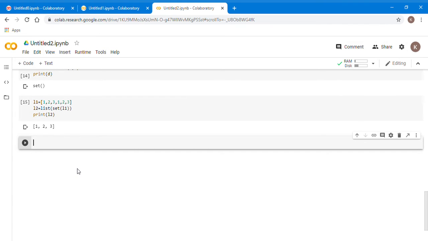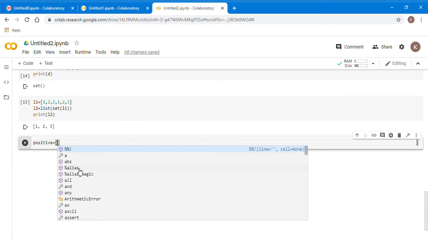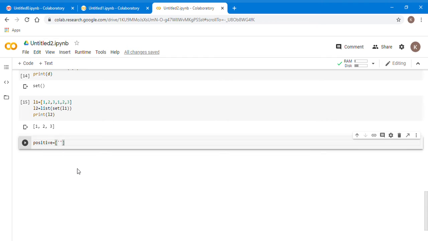Now let's just step into its application, the real life applications. So now we are going to work on the string data type. This time I'm going to create one set that is going to be named as positive. So this positive set is going to contain all of those cities that have positive patients of COVID-19 disease. My first city is going to be Indore. The second is going to be Mumbai. Third is going to be Pune. Fourth is Ujjain.